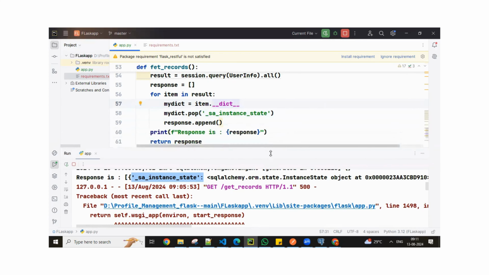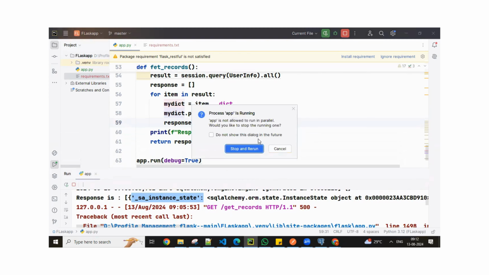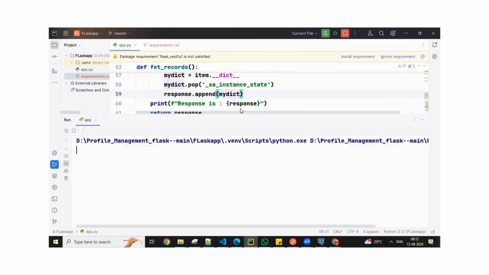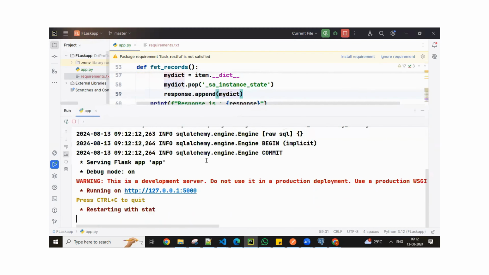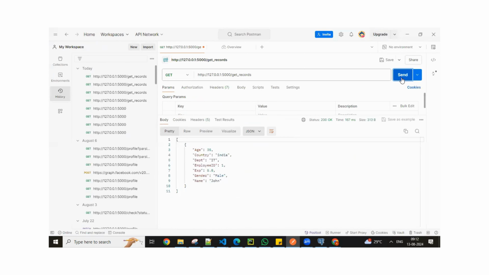Got it? And once it is popped, you just append that to your dictionary. Yeah, if you rerun the application, let's see how it works, right? Did you see it? See, we need to understand what error it is.